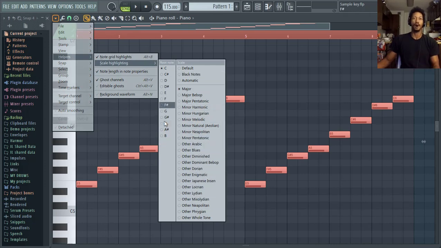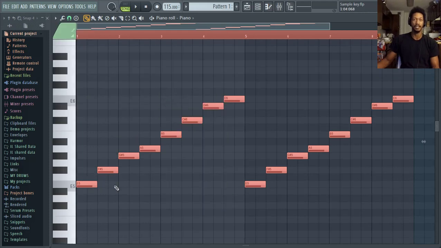With what I just showed you, all you're going to have to do is just change the root note to the same root note that we just landed on, E. And sure enough, you'll see that your scale will get highlighted.